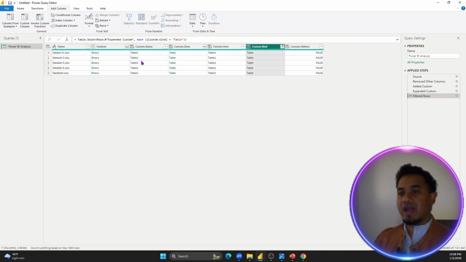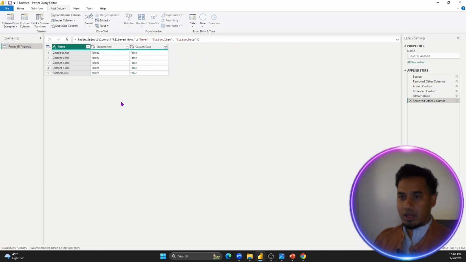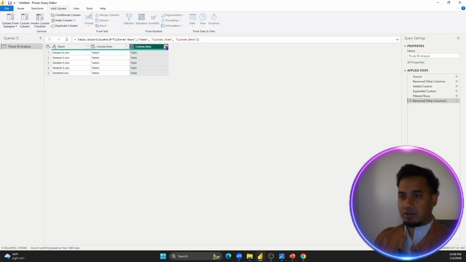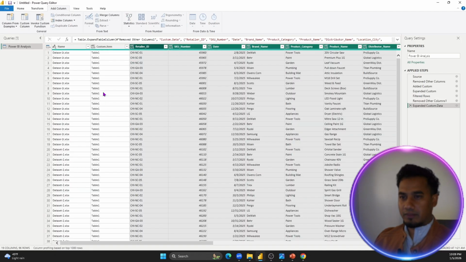Out of all these columns, we actually do not require all those columns. So let's select the file. We need the item and we need the data. And we can remove the rest of them. Okay. Now if you click on table, you can see all the contents that are within this table from right here. And if we need to expand this now, we can take this original column name prefix off and say OK. And you can see all the data is right here.